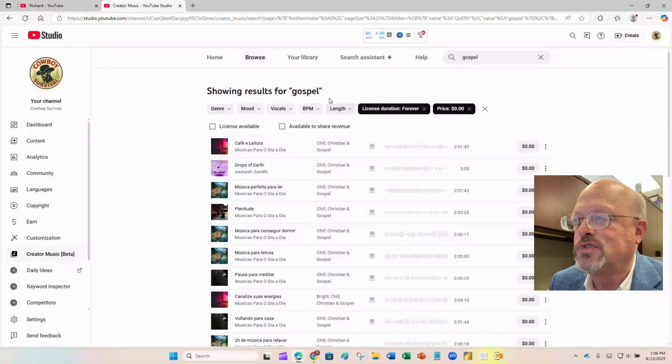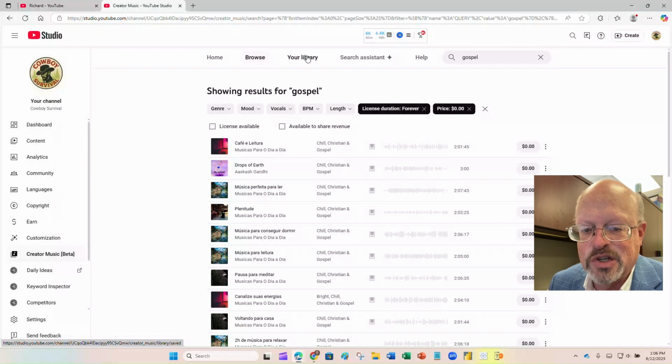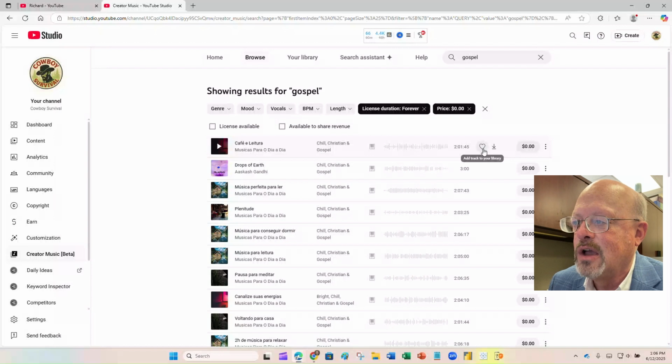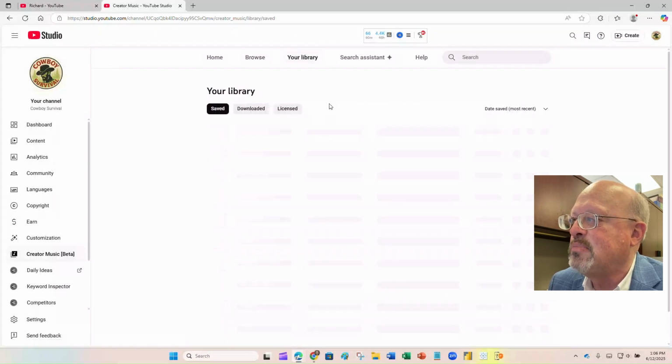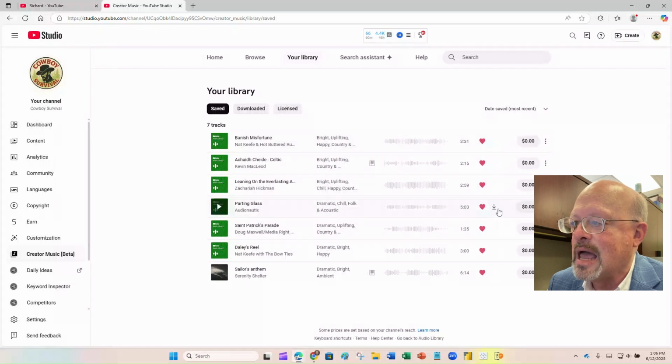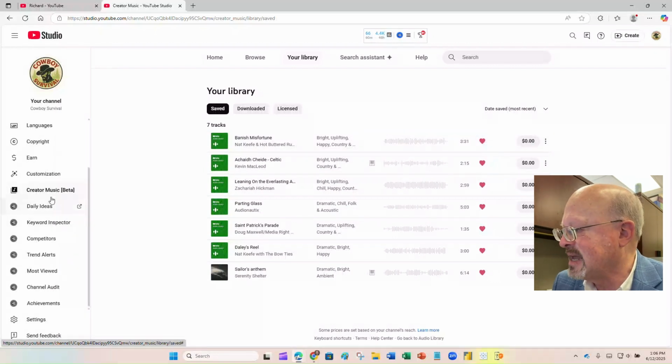So that's a really nice, useful tool. One of the things you have up at the top is libraries. You find music clips that you like. You can save them by going over here and clicking on this heart that's right here. Click on that heart, and it puts it in your library. And these are some of the audio files that I have liked and that I will download when I want to use them in a video. So that's kind of nice.